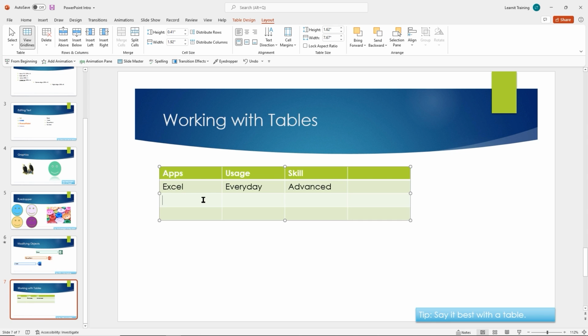So now I'll go ahead and I'll type in PowerPoint here. And I'll go ahead and type in Word as well. PowerPoint I use weekly, Word I also use daily. And I'll put advanced for all of them here. Very good. So I have my nice little table here.